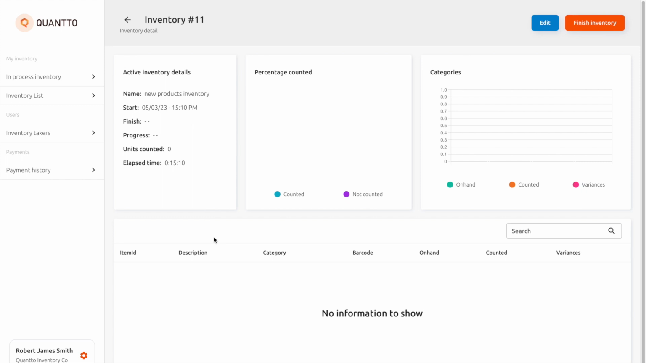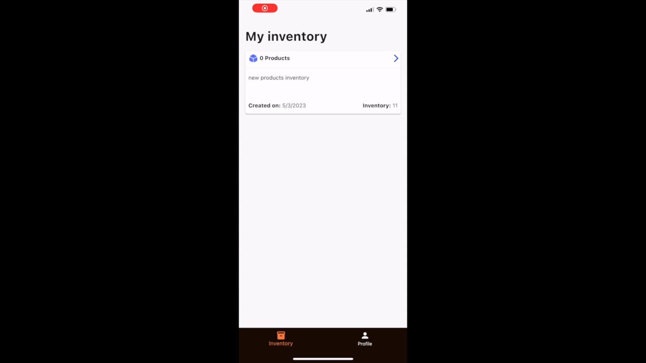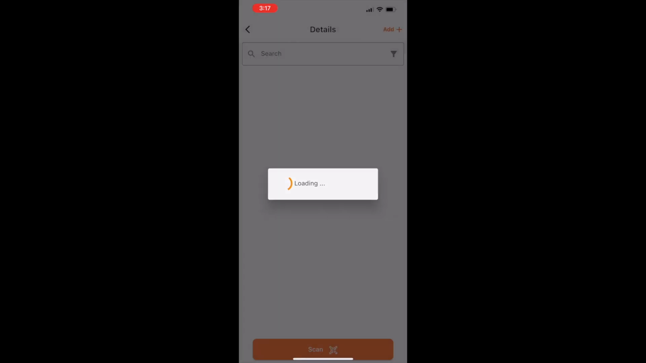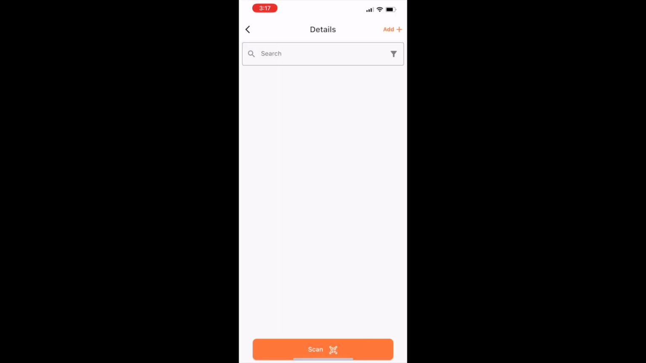That was it. It's now all in the hands of the inventory takers. Let's now look at the Quantto mobile app and see what our inventory takers will have to do to complete this task. In the Quantto mobile app, the inventory taker will see the assigned inventory, but if they touch it to see the details, they will see a blank page.